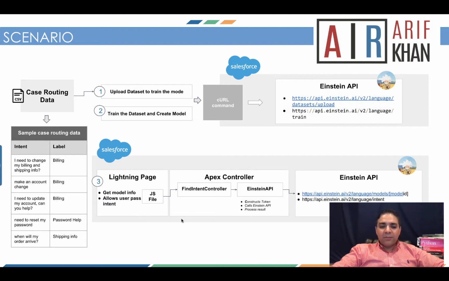Then I've also set up a Lightning page and some Apex controller classes to call the Einstein API. This provides more of a user interface where users can interact. You can enter your intent and you can see how the Salesforce Einstein Intent API gives you responses to it.